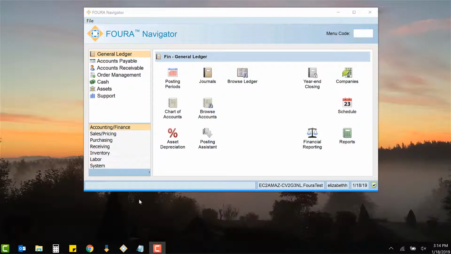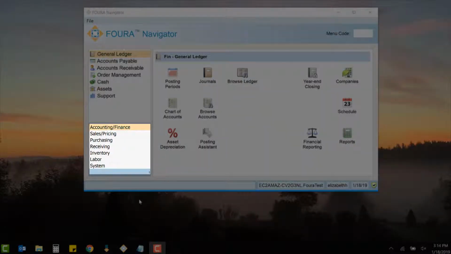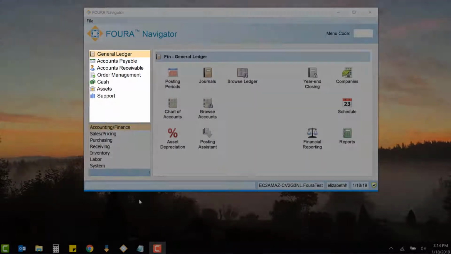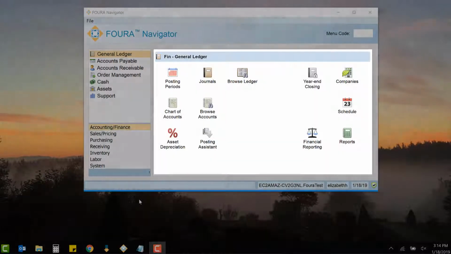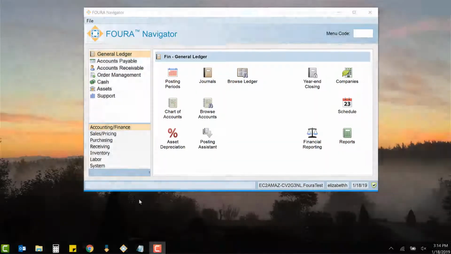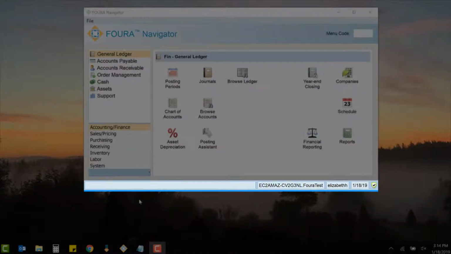Welcome back. In this training video, we'll learn how to use the FOURA Navigator. To begin, let's take a moment and explore the Navigator's layout. There are 5 areas of the form that every user should be familiar with. These areas are the main menu, the submenu, the functional menu, the header, and the status bar.